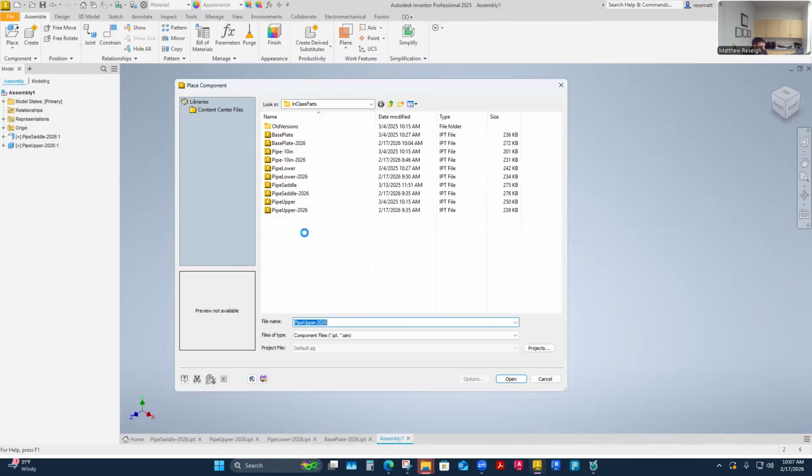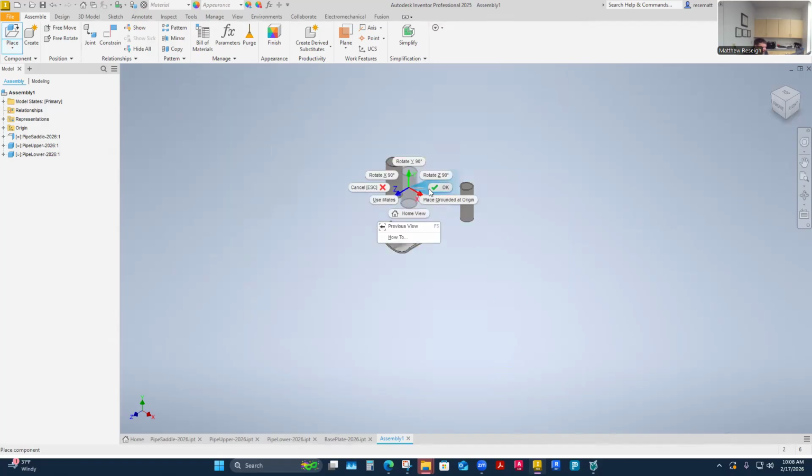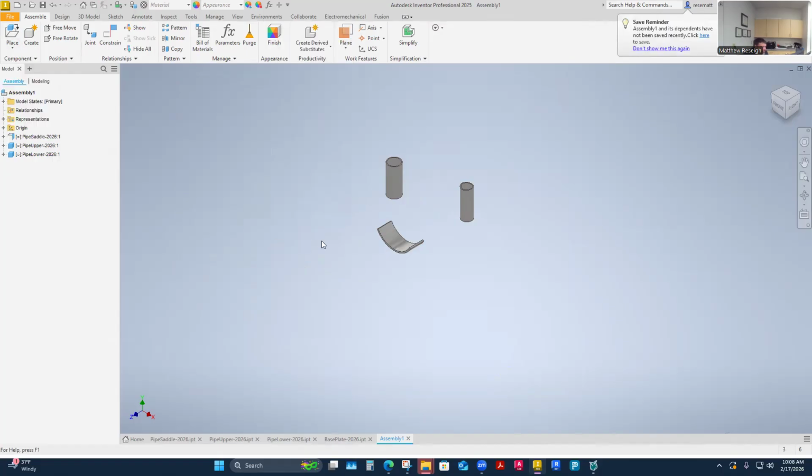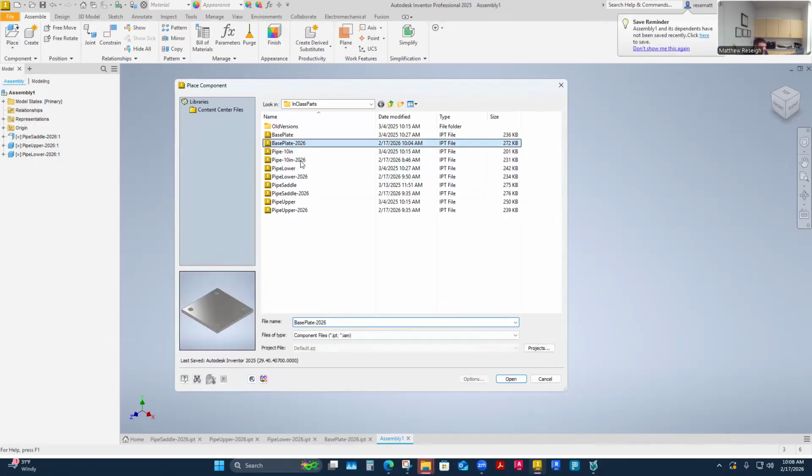Since I built everything and how it lives with itself, I just ground and root them all and it'll be done for me. So what do I need here? Do I need my lower maybe? Can't remember. If I place, yeah, part upper, part lower, and I just need my base plate, right? So one more place, a base plate.